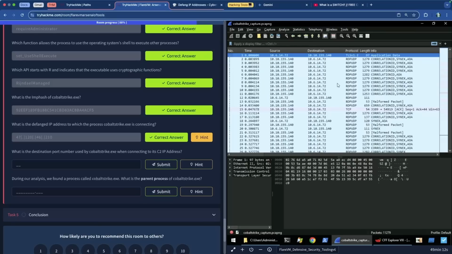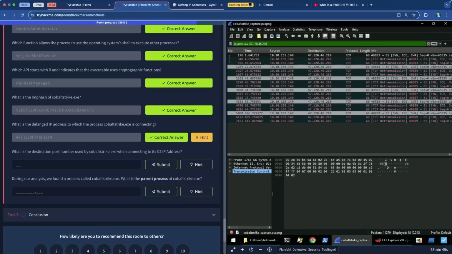Now, what's easy about this is that there's a display filter portion at the top right here where you just look for IP addresses. So I'm just going to do ip.addr, and then we will do equals equals. That's how you double check the actual IP address. You do a double equal sign to make sure that it actually means equal. So we'll do 47.120.46.210, and that's going to be the IP address of our C2 server.